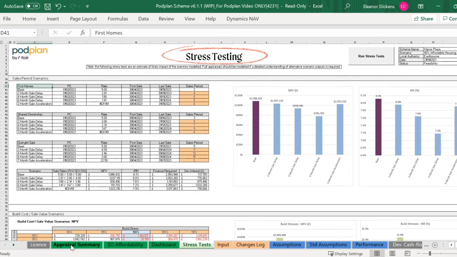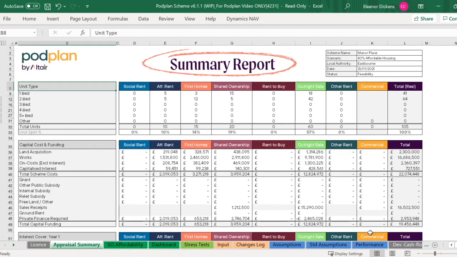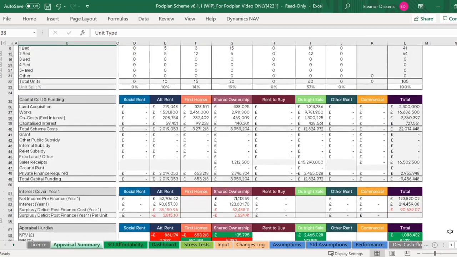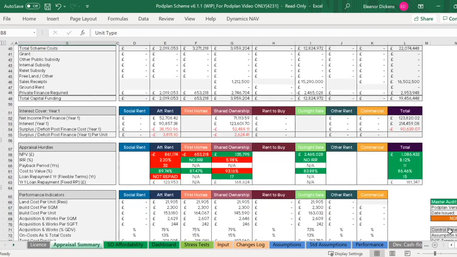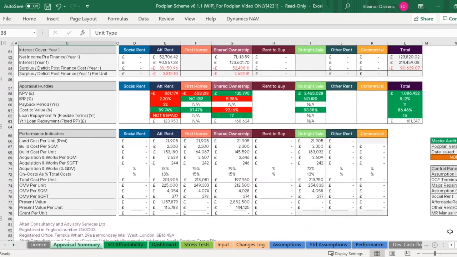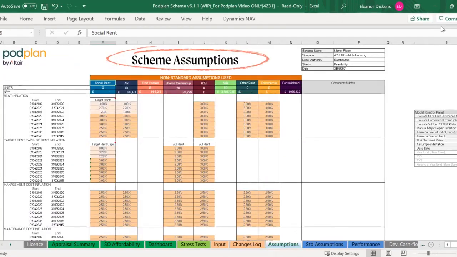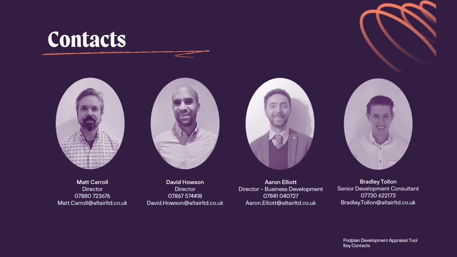Podplan requires very little implementation before project managers are able to start using it. Altair will arrange a meeting with your organisation to discuss any bespoke amendments and to set your financial assumptions as appropriate. Our package includes user training and ongoing maintenance and support in using the model, which is provided by our specialist team.